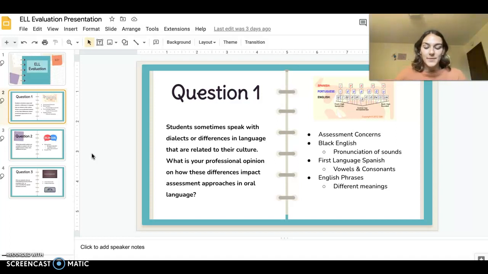And there are also dialectal differences in English speakers whose first language is Spanish. The Spanish language has 18 consonants and 5 vowel sounds, and the English language has 24 consonants and 12 to 14 vowel sounds. So you can see that it is very difficult sometimes for Spanish speakers to understand certain vowels and how to say them.